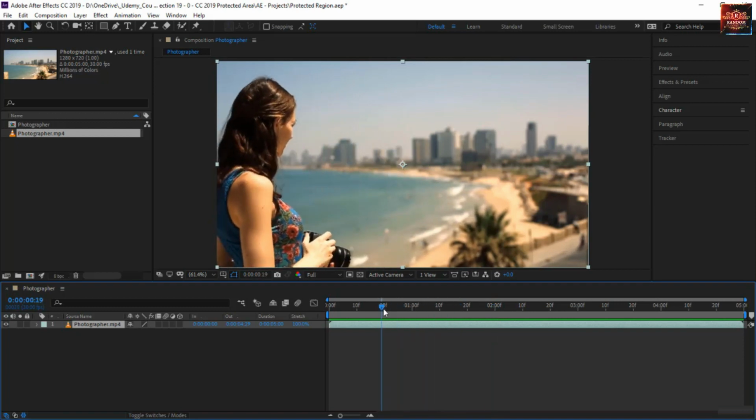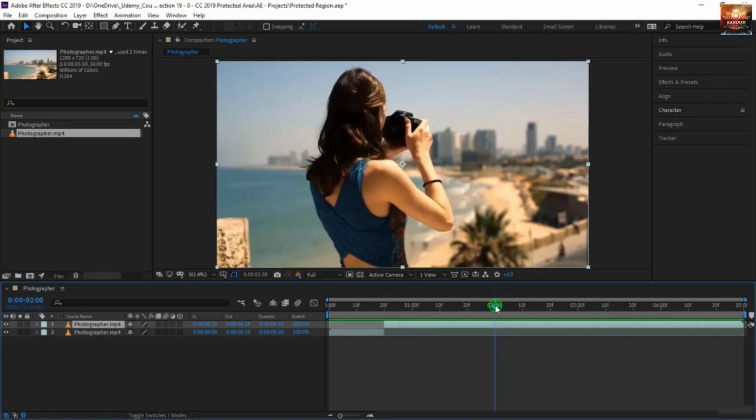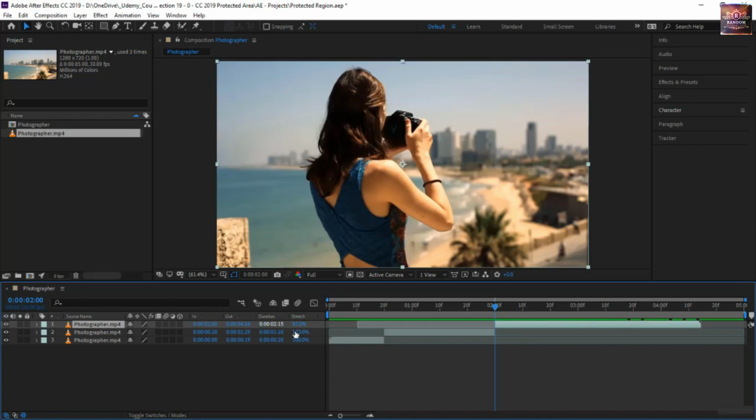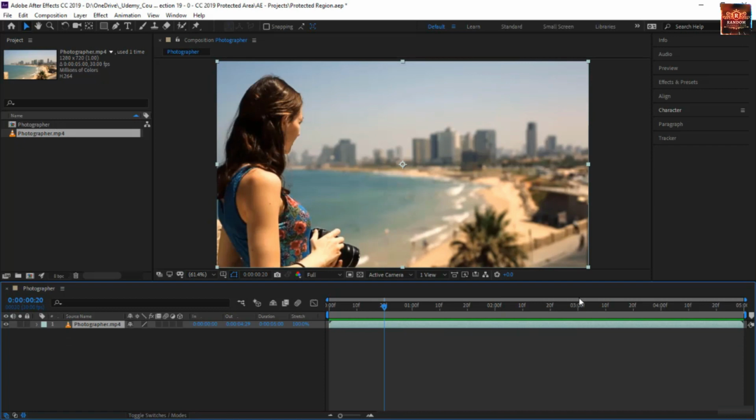So the solution will be now of course to split the layer. That's 1. And split it again at 2. Then retime this portion. Here you are. And then retime this portion and adjust them. And most of the time it's very hard work. But now in CC 2019, you have a ready-made solution. You can take a region or a certain area from a layer, be it a video layer or a pre-composition, and protect it against retiming. Not time remap, just retiming it through the stretch.